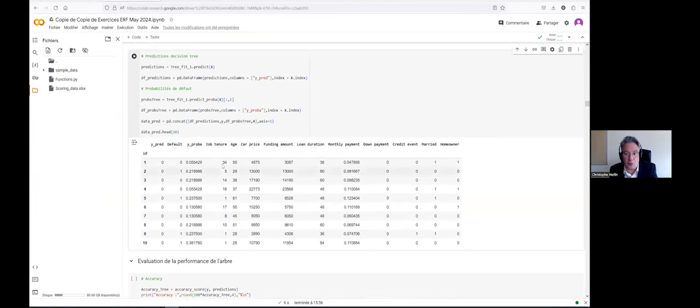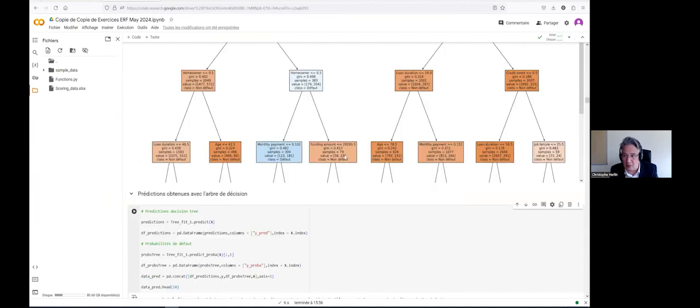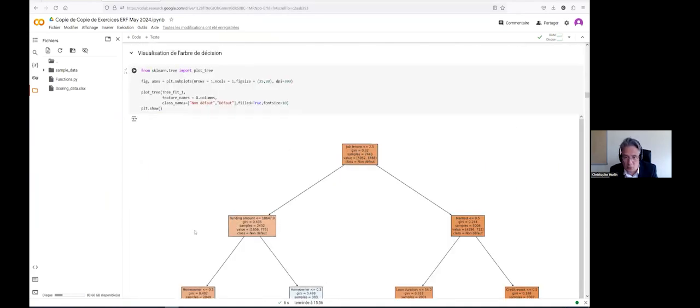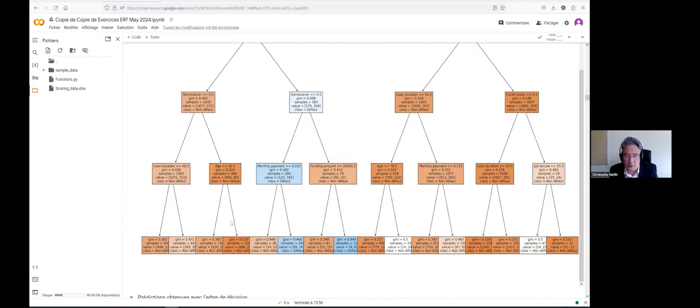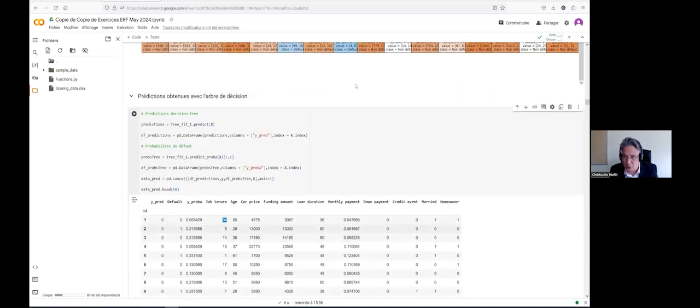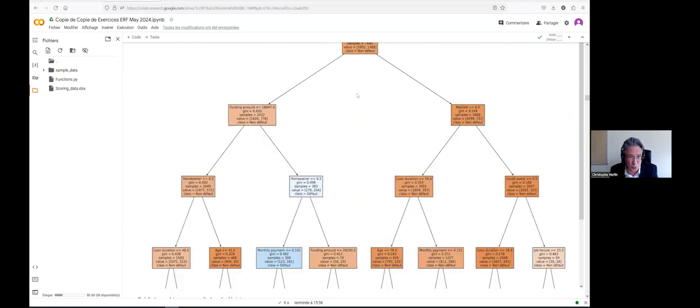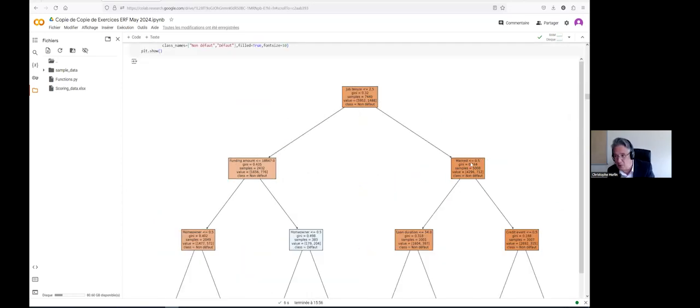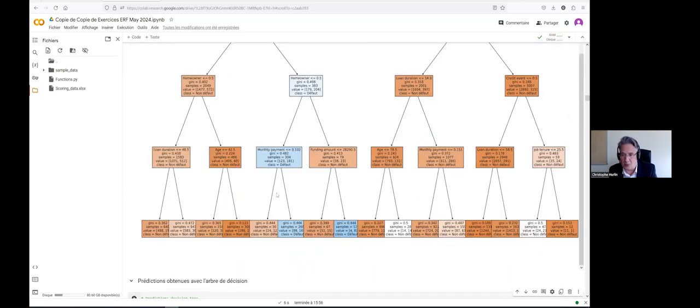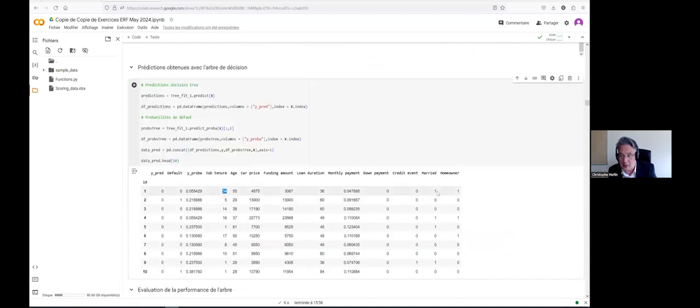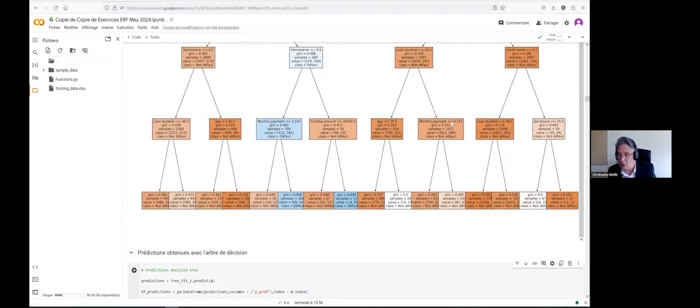If you want to understand why this individual has been classified like this, I consider the job tenure, and here the job tenure is equal to 34. So the first condition is not true, so we are on the right. Married. So my individual here is married, so this is false here.